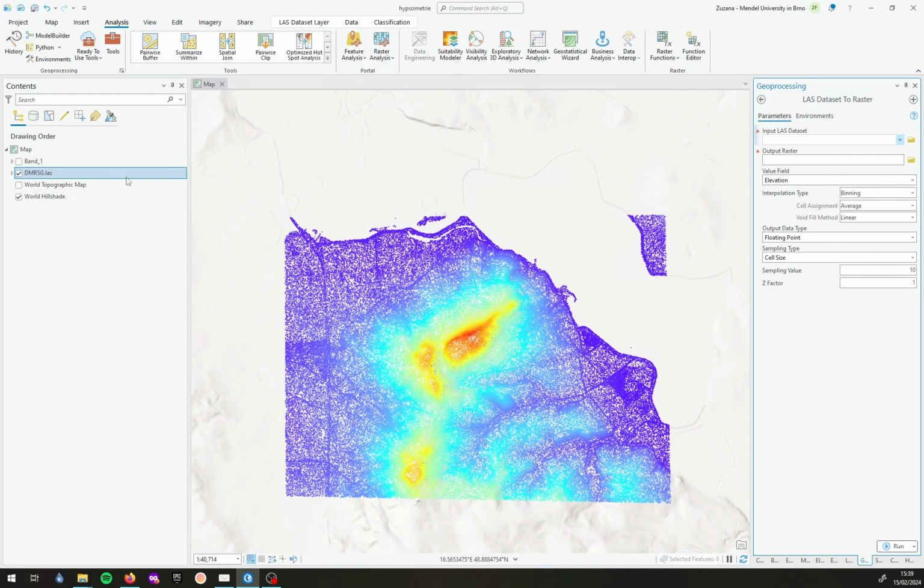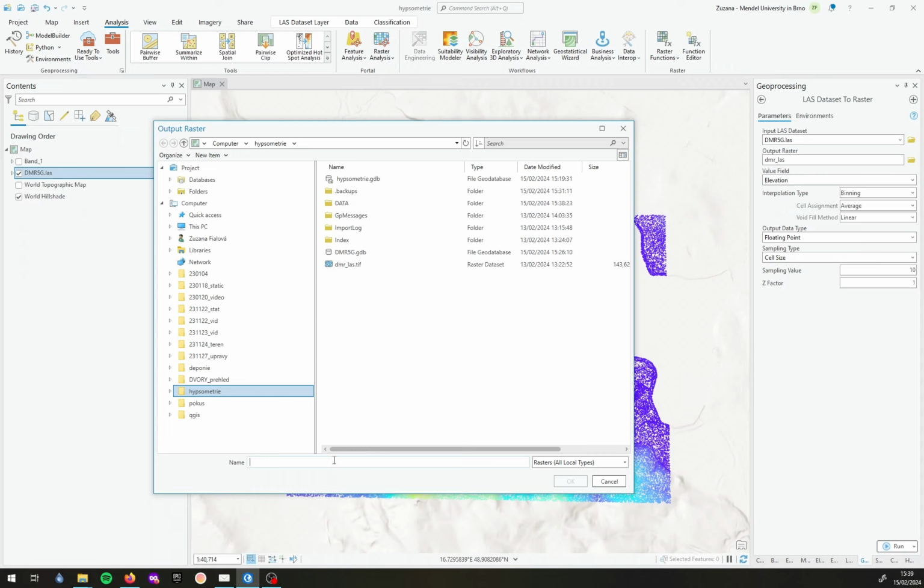In the input field, select or drag there the LAS layer and choose the location and name for the output. If you only change the name, the raster will be saved to the project's home geodatabase. If you want a raster format usable in other programs, choose a folder and include the appropriate extension with the name, for example, TIFF.